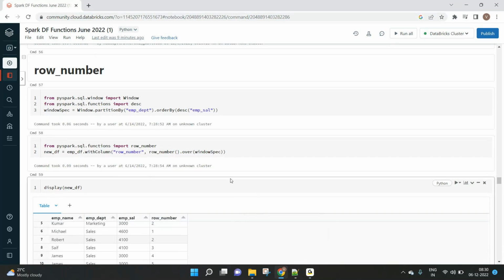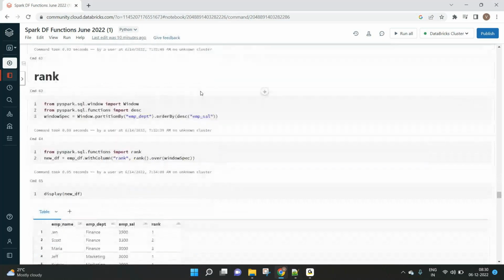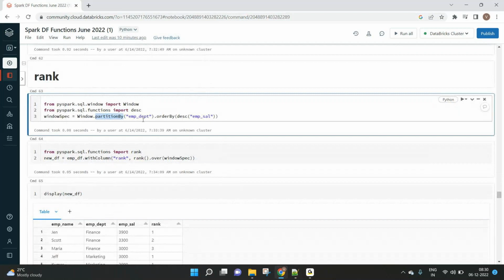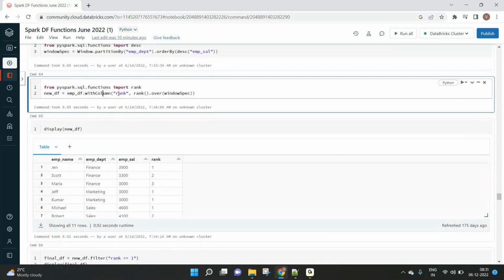Okay. So now we have the rank function also, similar to row number. So let's see how it works. Again, the first step is common: the window spec. We wanted to find out the salary in each department, hence I'm using partition by employee department. Then I'm sorting it in descending order by using order by on the salary. Then I'm creating a new column called rank, using rank over the window spec that we created in the previous cell. Then we are running it.